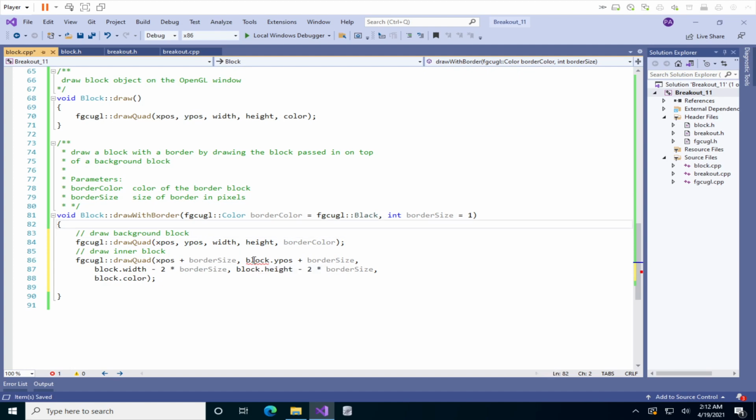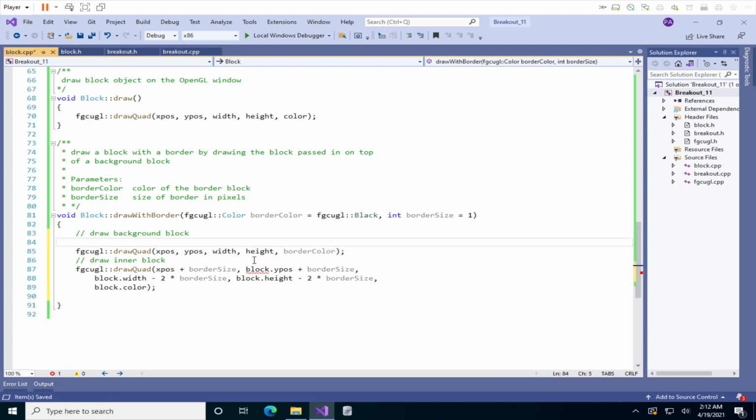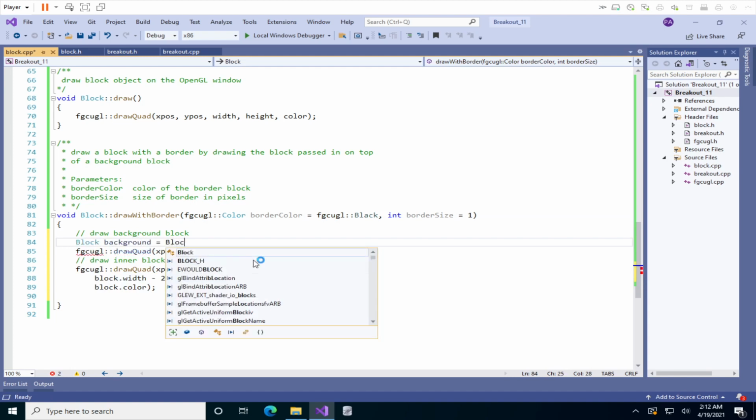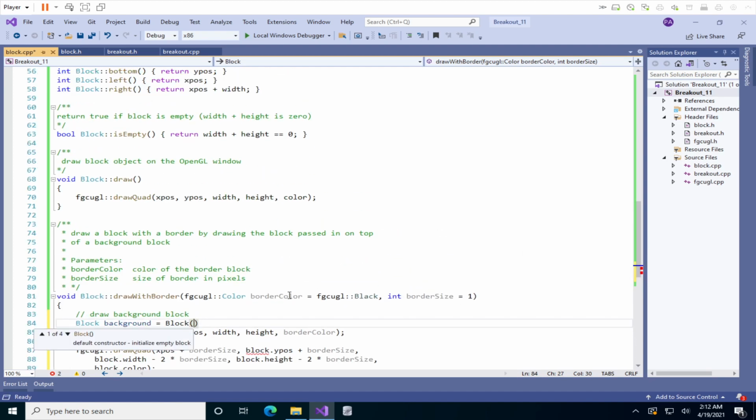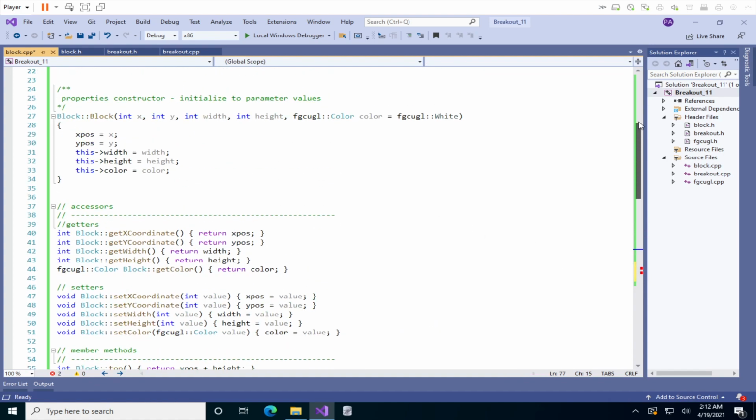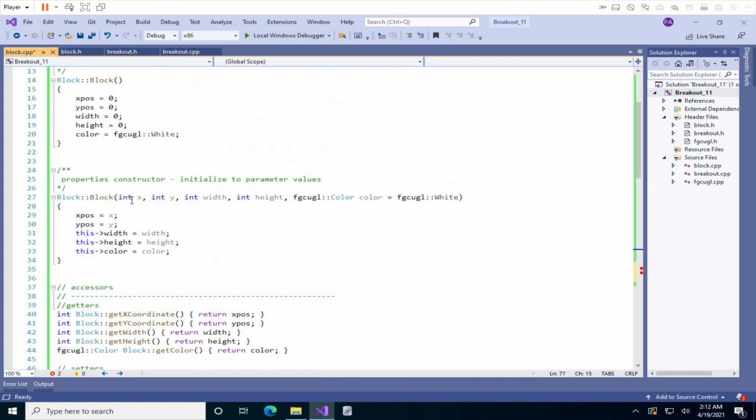We're going to create a temporary block. So we're going to do a background. Let's do a block and call it background. And we're going to make it a block. But notice we have multiple choices here of blocks that we can call, right? So this is the one that we want. And what we're saying here is we want this constructor where we can pass in an x, y, width, height, and a color.